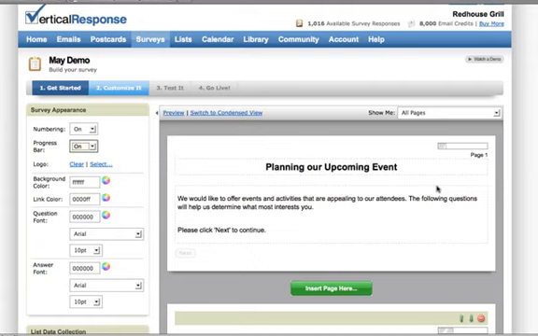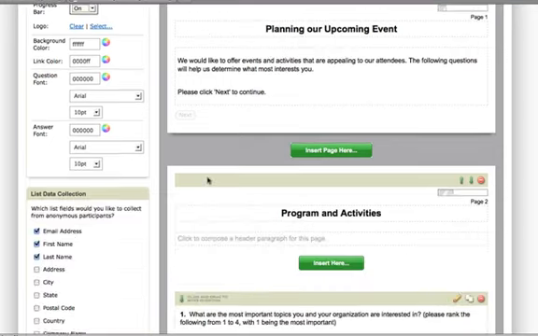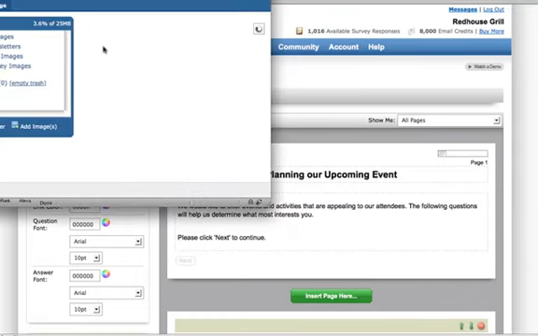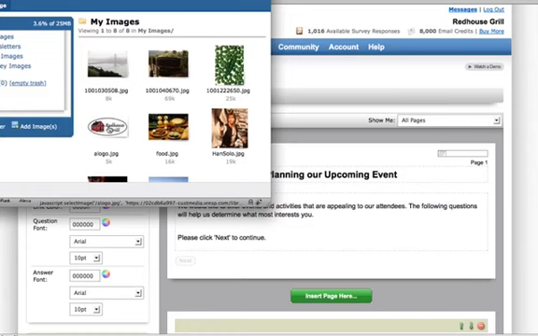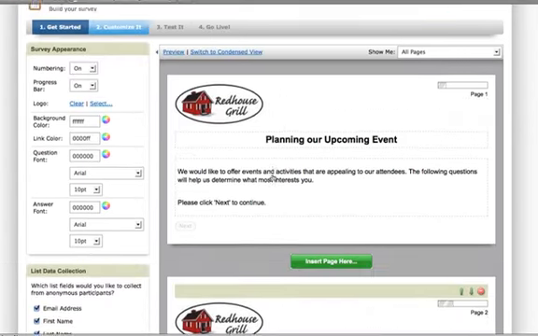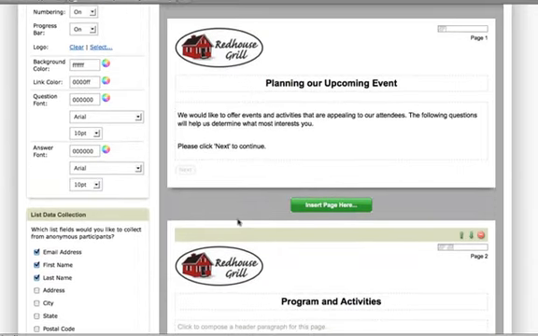But like I said, it's just something that we give you, and you certainly don't have to have the progress bar in there. And you could also add a logo. So right now there's no logo on my survey. But if you have one set up in your library, maybe something that you've been using in your email campaigns, you can also use that in your survey. So I'm going to click Select. It's going to open up my media library. And I can go ahead and select my logo. So now you can see each page has my logo.